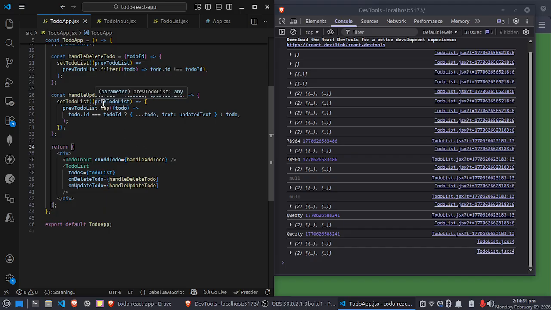Now previous to do list dot map takes the to do one at a time and checks whether to do ID is equal to the to do ID or not. Then it spreads the to do and the text value updated text. Else we pass the normal to do. Then where is the issue with that?